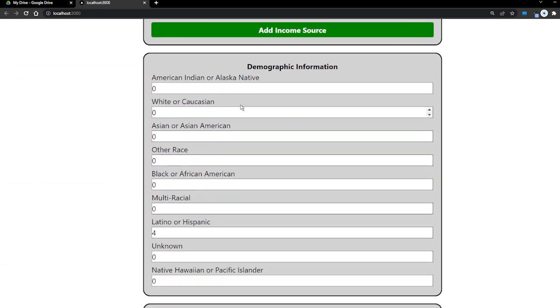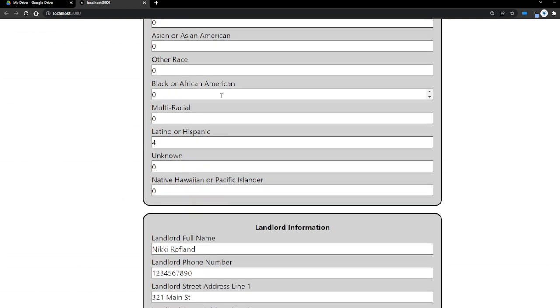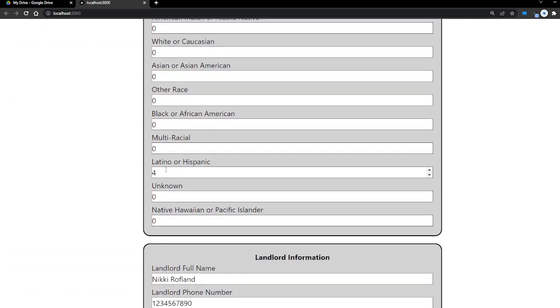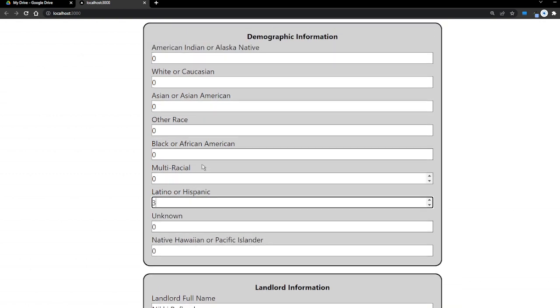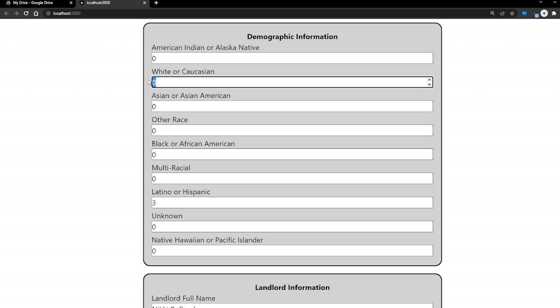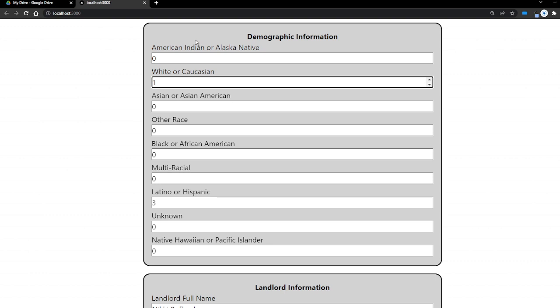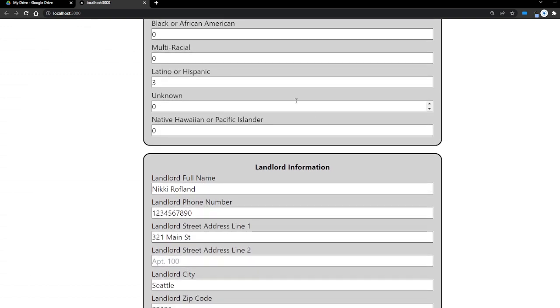Here we enter in the demographic information. So it's just a count. So let's say if we have 4 people here, and let's say 3 of them are Latino, and then the stepbrother is white or something like that. So it's a total sum of all the children and the adults together.